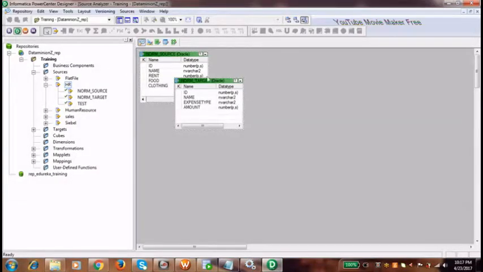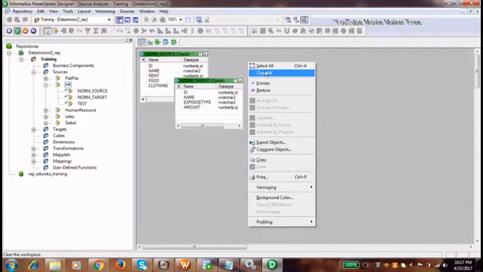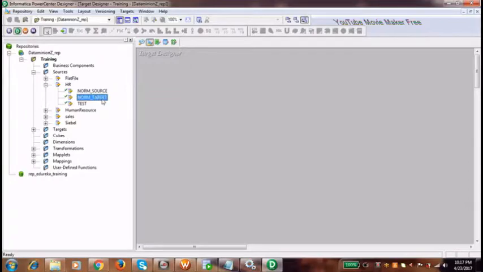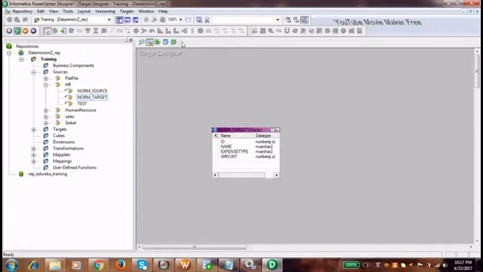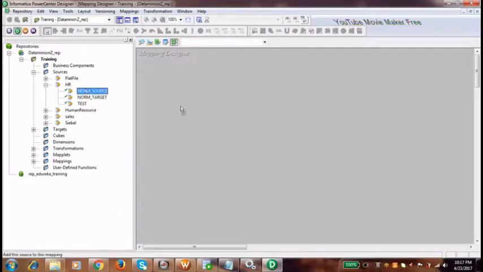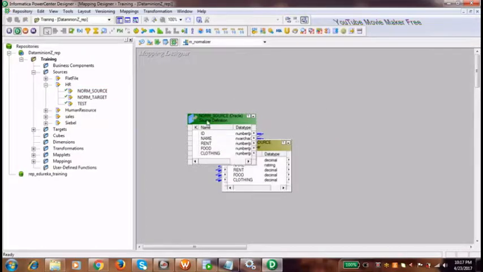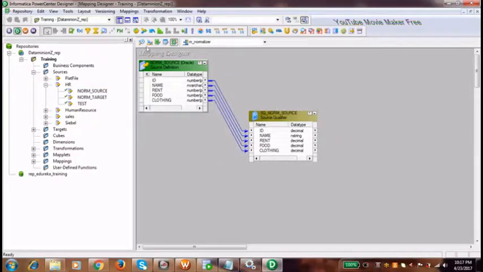Having said that, I'll create one target definition by simply clearing them, dragging and dropping it over here, and saving. Now I have my targets and I have my sources, so I'll create a mapping, m_normalizer. I'll give it a name. Where is my normalizer transformation? Okay, this is my normalizer transformation.